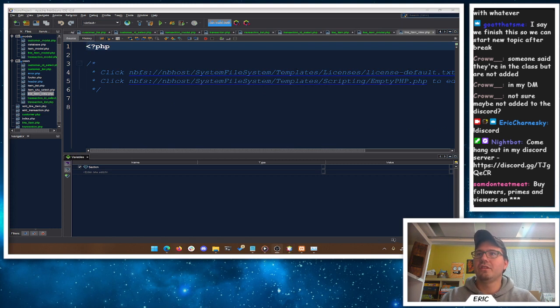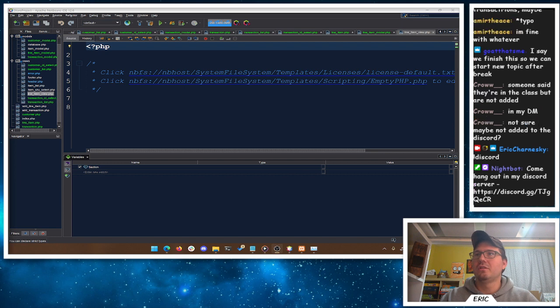Oh, that's a good way to get yourself banned here, friend. You do not want to buy followers or primes or viewers on some blocked website. Goodbye, sir. That's so cool. If I ban someone, it removes them from the chat view in this overlay. I didn't appreciate that much before.